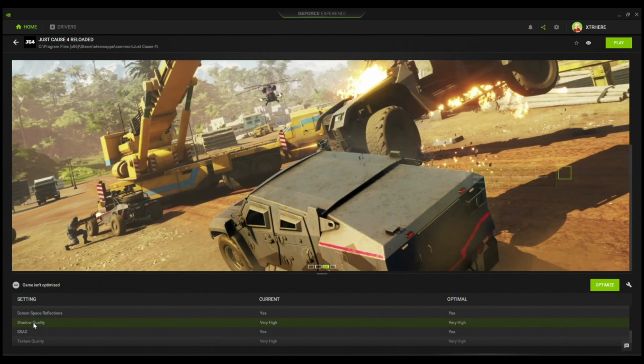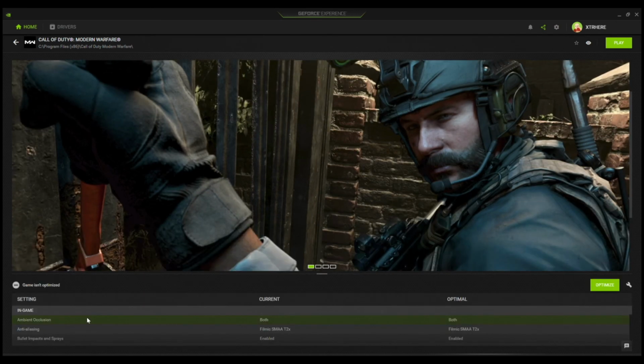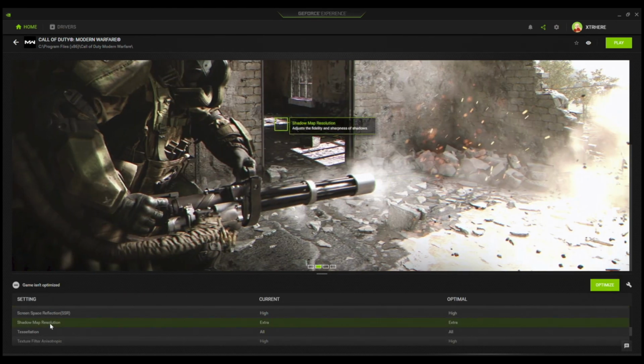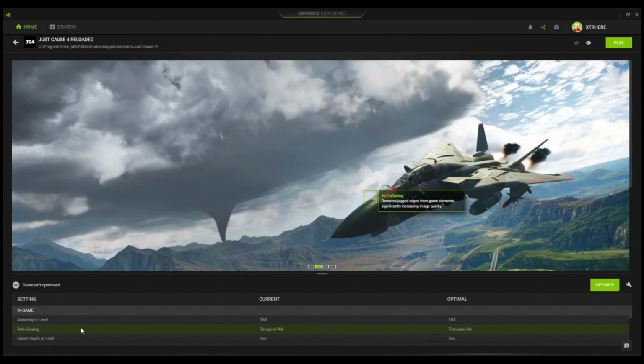Shadow quality adjusts the detail level, quality, or visibility of shadows. Sometimes different games call these settings different things. So shadow quality, in this game they call it shadow quality. In the previous game, if you remember, we talked about this, it was called, what was it? Shadow map resolution. Adjusts the fidelity and sharpness of shadows. So different games sometimes call these things different things. But some of them remain constant, like anti-aliasing or ambient occlusion, stuff like that.